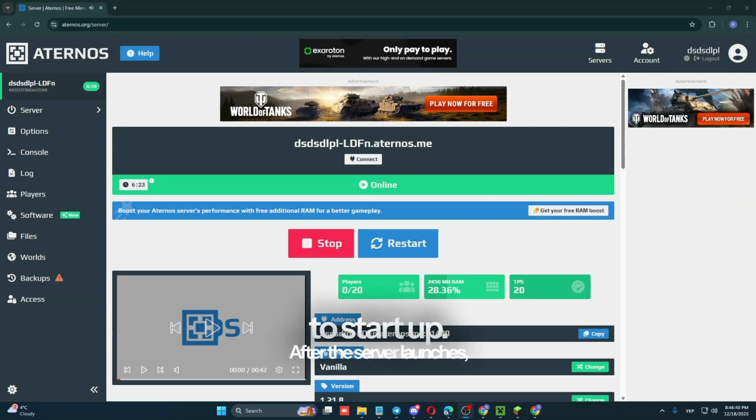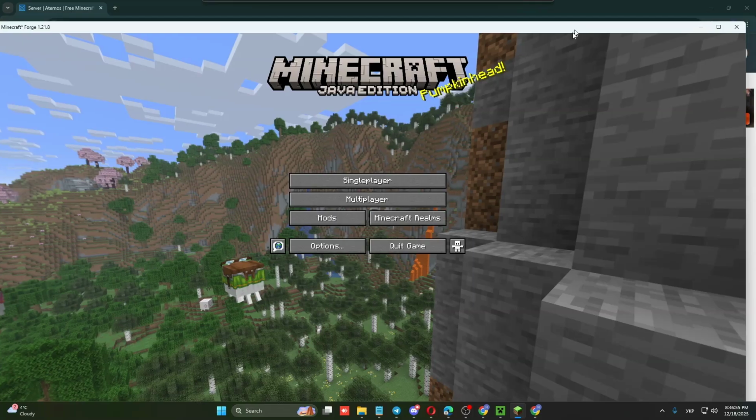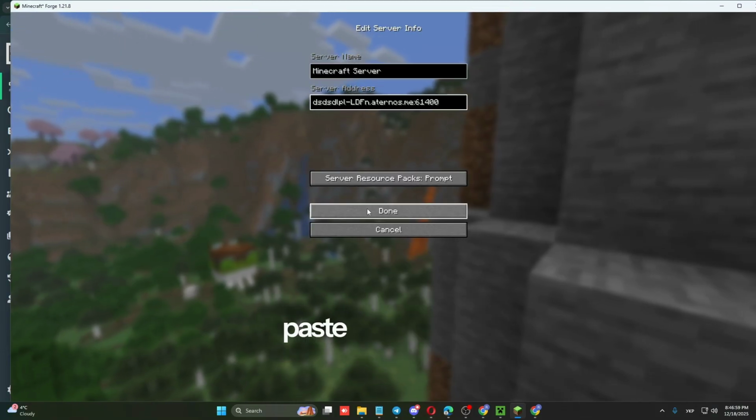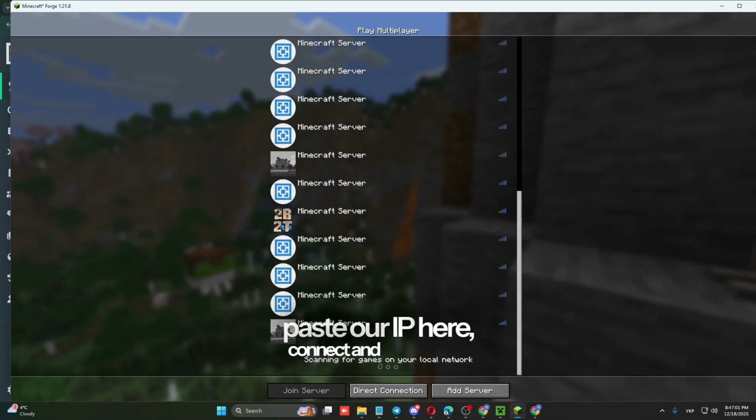After the server launches, copy the address, go to Minecraft, and click multiplayer. Now my OBS will capture Minecraft, God willing. I'll just do it like this. Click multiplayer, click add server, paste our IP here, connect, and you're ready to play.